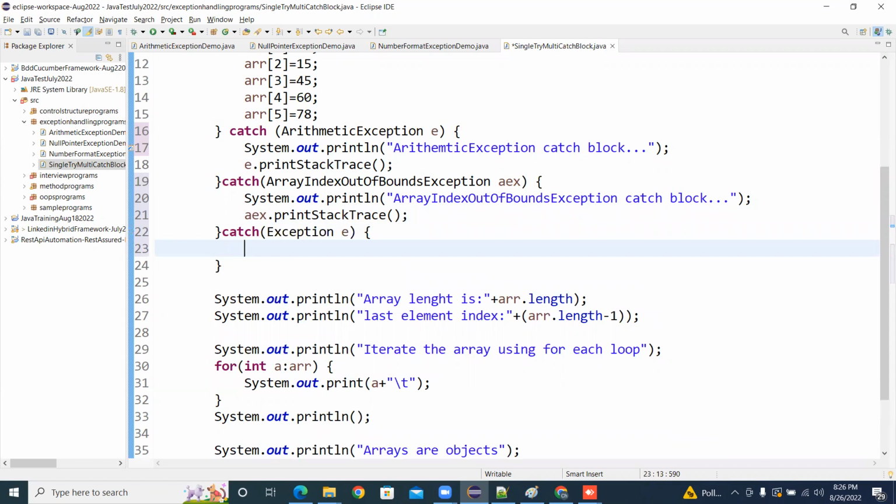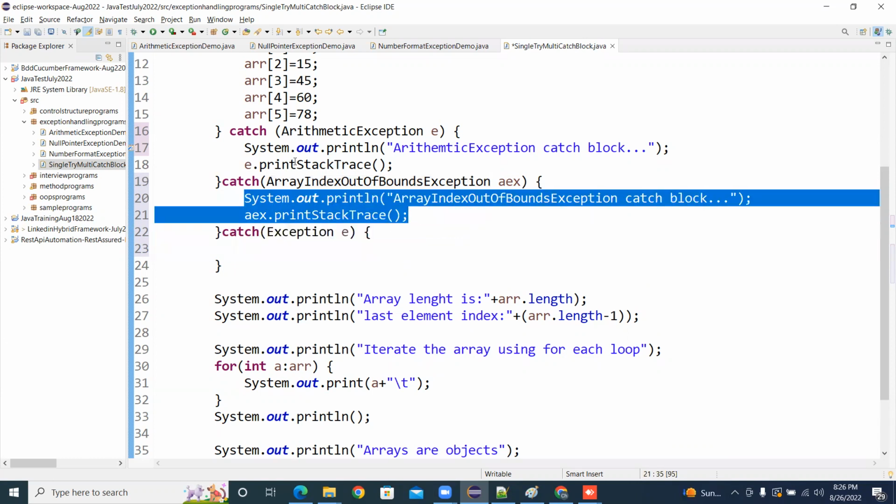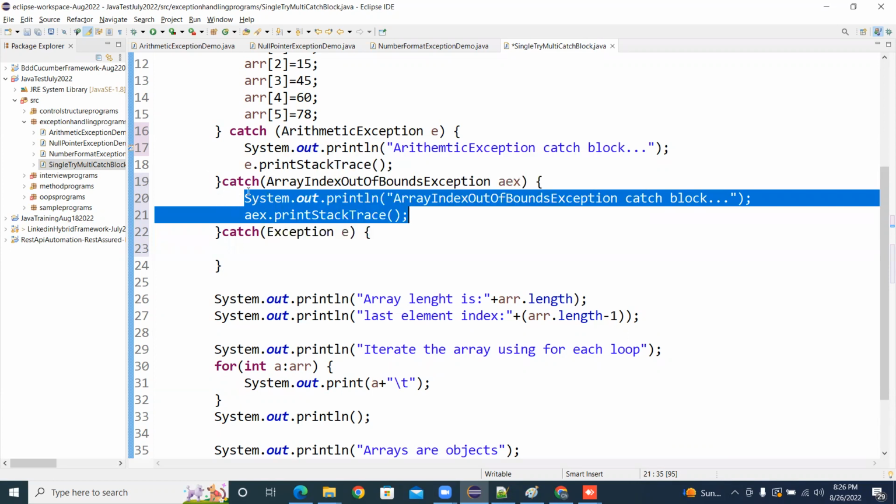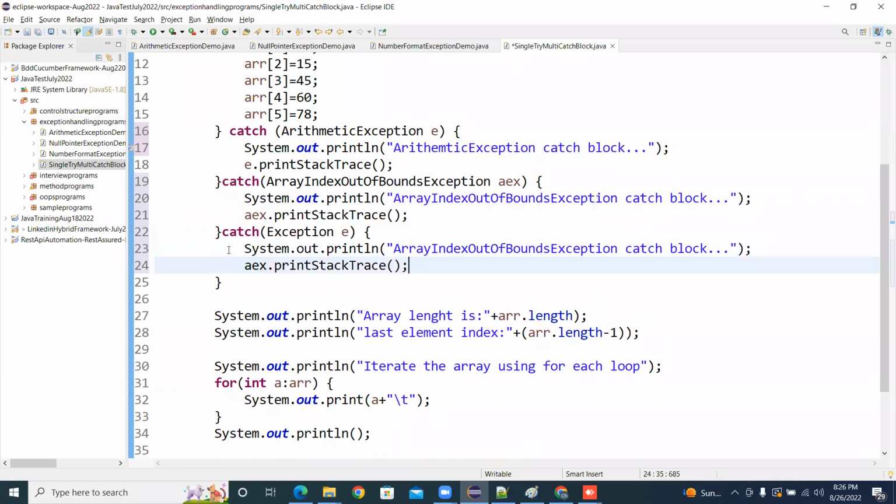So again, last one, if all these exceptions are not handled, finally this Exception class, this is the root class, right? This will take care. For example, if you handled arithmetic exception, but you are getting an array index out of bounds exception, this catch block will execute. But if neither of those comes, but some other exception occurred, then this will take care. So that's the main objective of adding it.